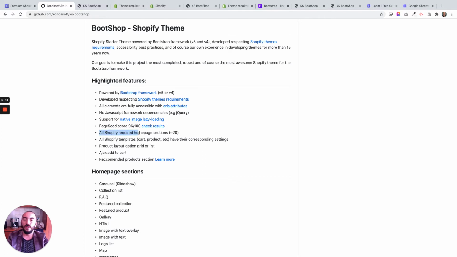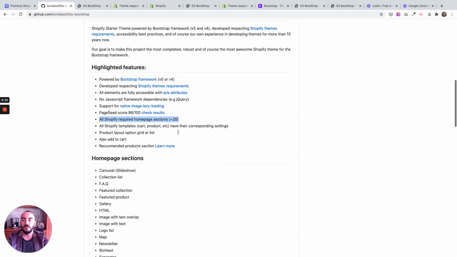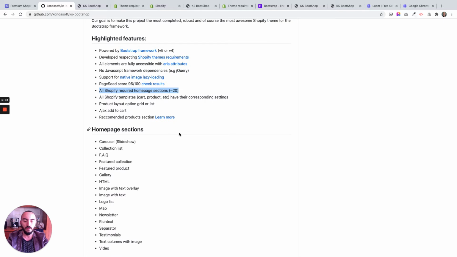What else? All Shopify required homepage sections, around 20. Yes, we make sure that we comply with all the sections that Shopify thinks are required and needed for your store.